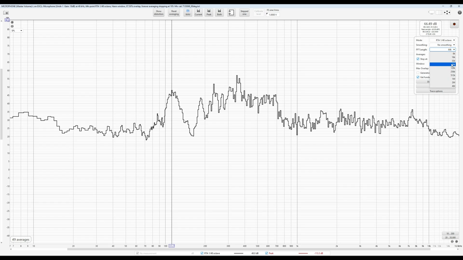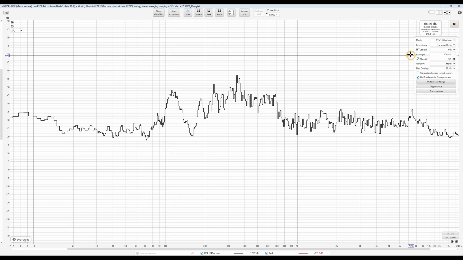FFT length is at 64K. You can increase or decrease that, but 64K is a good compromise between processing power and level of detail. Averages forever. Once again, you can change that setting, but when you're doing the measurements, the tool is actually averaging all the measures, so we want that set at forever. You can turn this on or off, but if you turn this on, the measurement will stop when you get to 105 averages, and you can see the average count down the bottom here. So when it gets to 105, the measurement will stop and you'll be able to save it without having to hit the space bar all the time. Now, why 105?